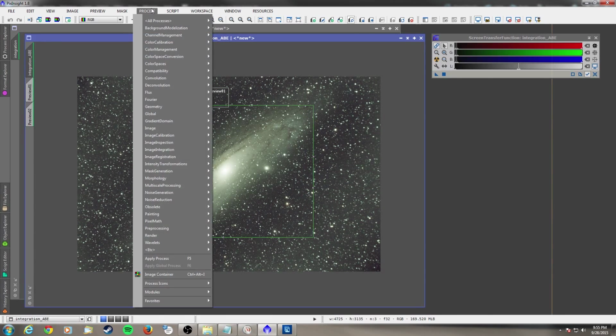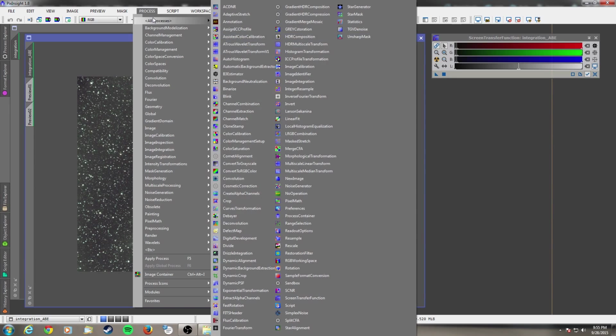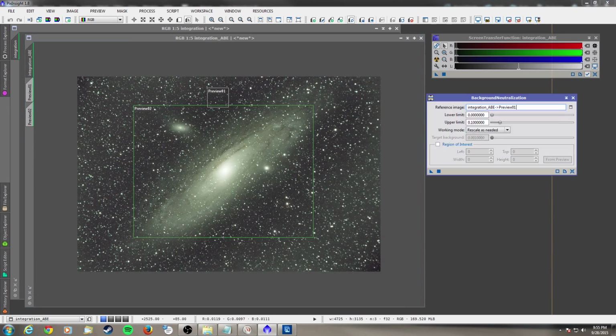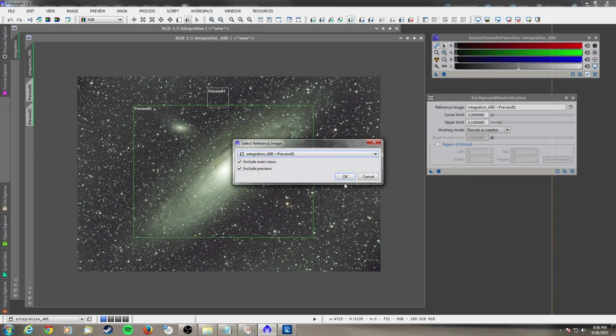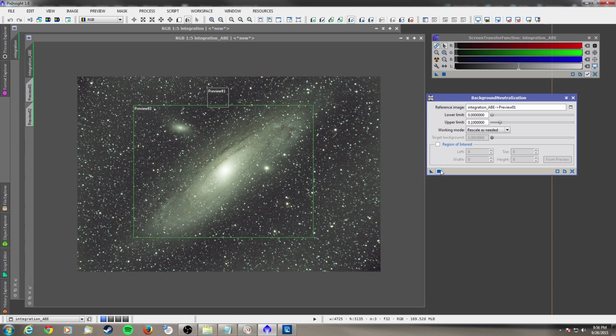Okay, so we're going to go to Process, All Processes, and Background Neutralization. Now we're going to select the first preview, which is background. So that's what we're going to reference. Go ahead and apply this.